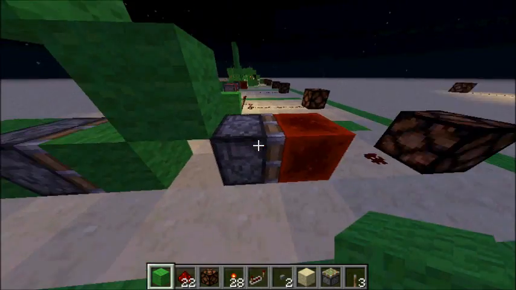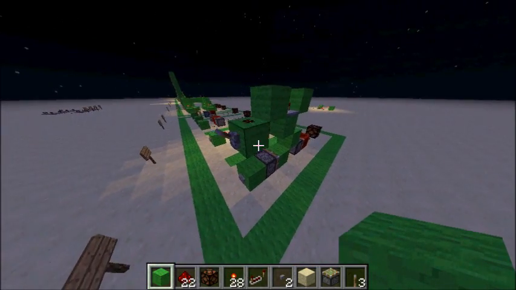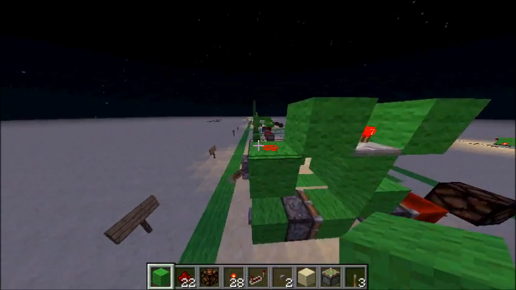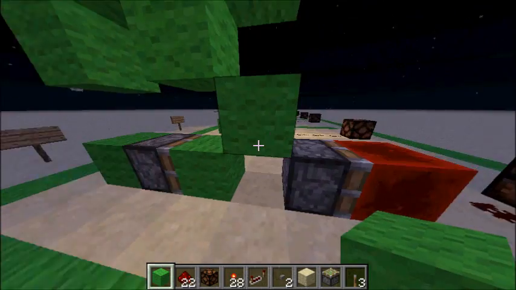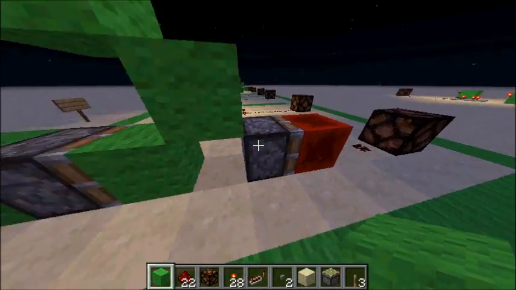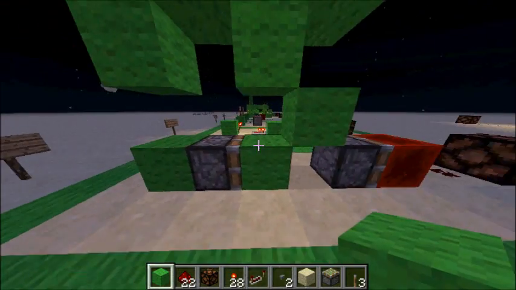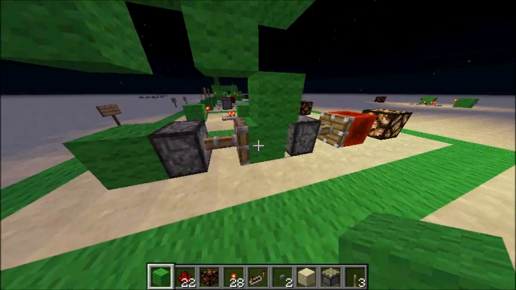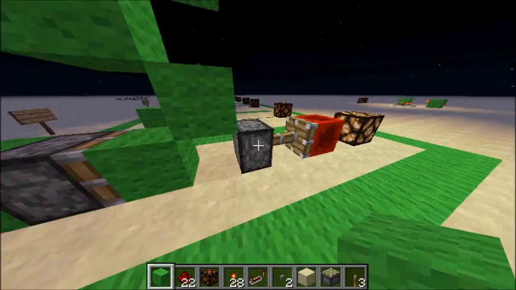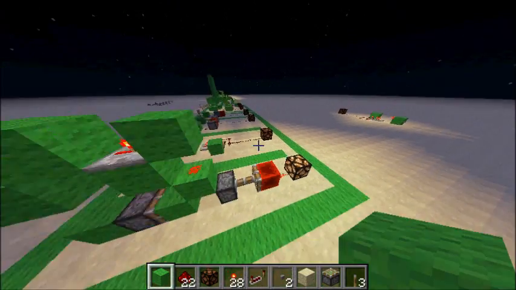So we have this piston right here, and we can power it from up here. This block will get powered and power this piston. And the only thing we need to do is push this button. This block will touch the piston, give it an update, and turn the light on.